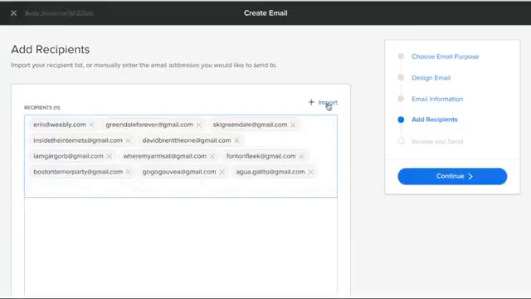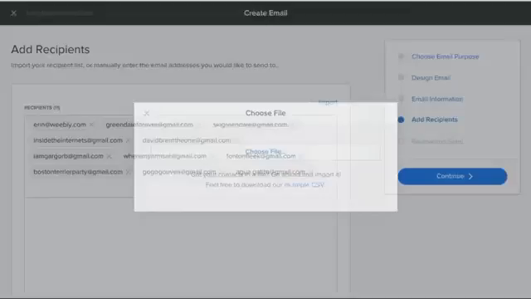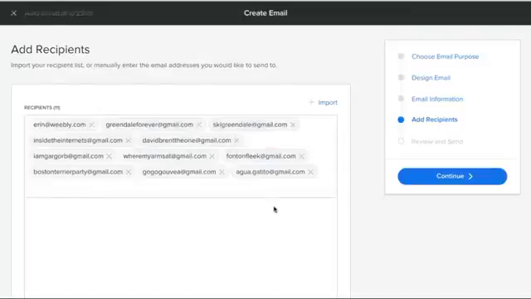Or the final option is to import your recipients. So if you click import, you can actually see a sample CSV, so you can make sure that your CSV is set up in the appropriate way to have a seamless import of your recipients. So again, these are the people that you want to send your email to. They may be your customers, your friends or family. Whoever you want to get your email will go here. Once you've entered your recipients, we can move on to the last step.